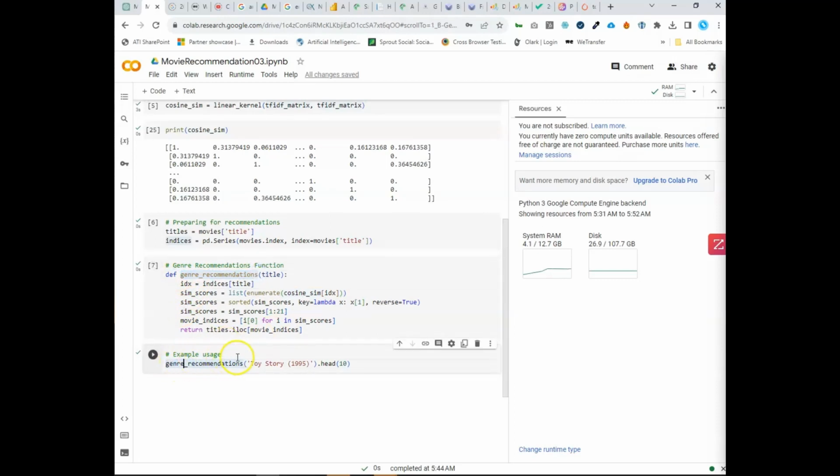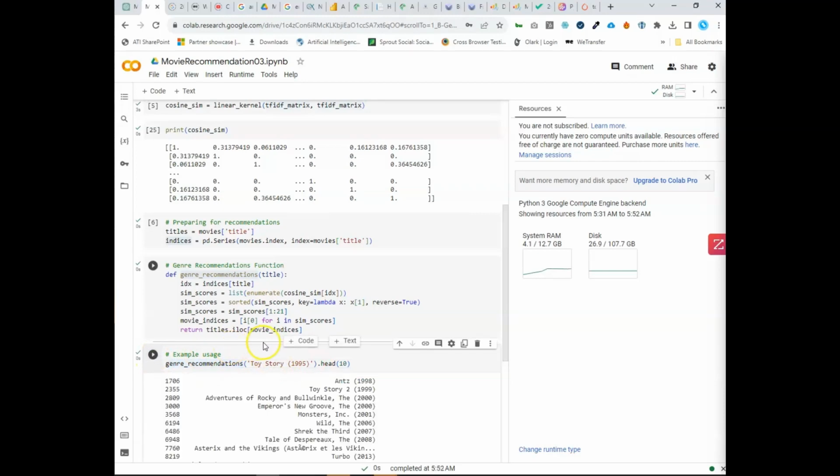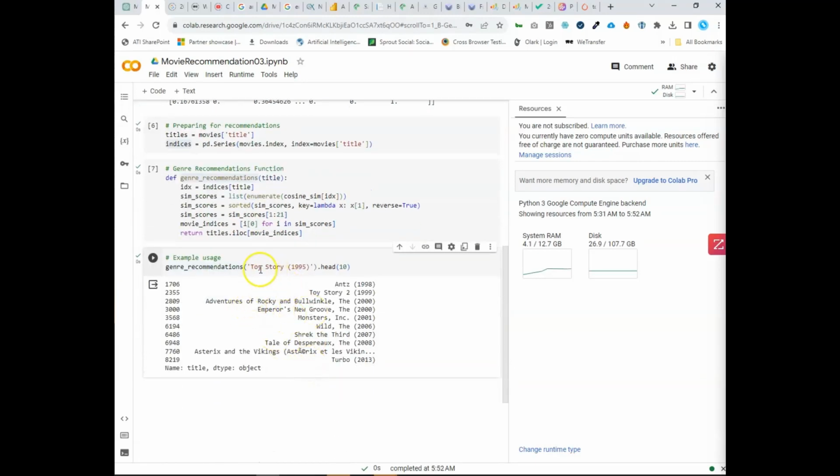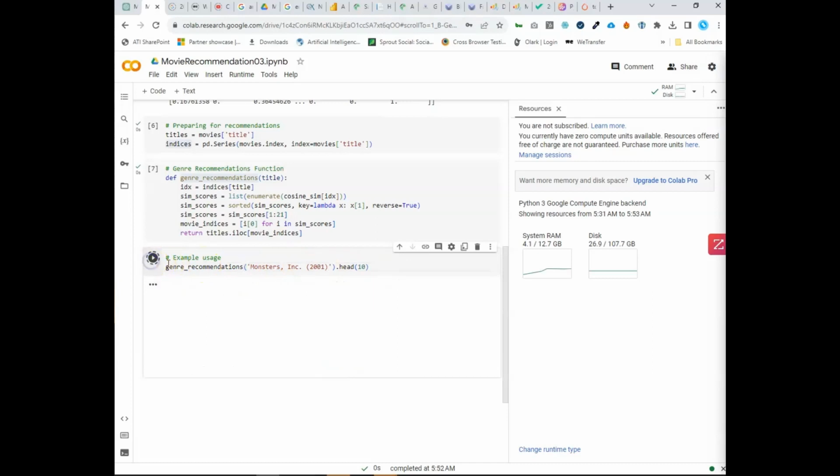Now we are going to call genre recommendations over here, and we have written a movie name. It can be a variable movie name. If I play this, you can see it has provided Toy Story 1995 is similar to Ants, Toy Story 2, and Monsters Inc. So I'm going to select Monsters Inc. and see what kind of similar movies it will pull. Right now you can see that we have Shrek, and we have Turbo 2013. Now I'm going to pull similar movies to Monsters Inc. and play this.